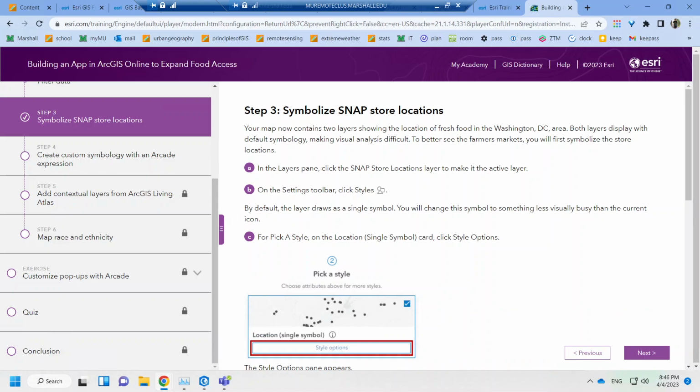Symbolize Snap Store locations. Your map now contains 2 layers showing the location of fresh food in the Washington, D.C. area. Both layers display with default symbology, making visual analysis difficult. To better see the farmers markets, you will first symbolize the store locations. In the Layers pane, click the Snap Store Locations layer to make it the active layer. On the Settings toolbar, click Styles. By default, the layer draws as a single symbol. You will change the symbol to something a little less visually busy than the current icon.